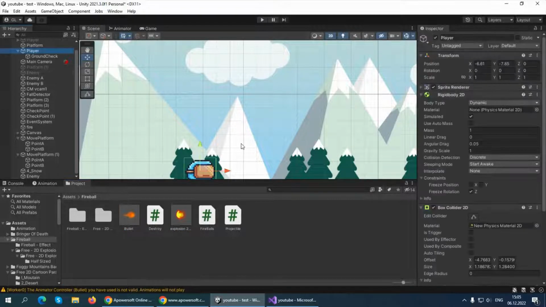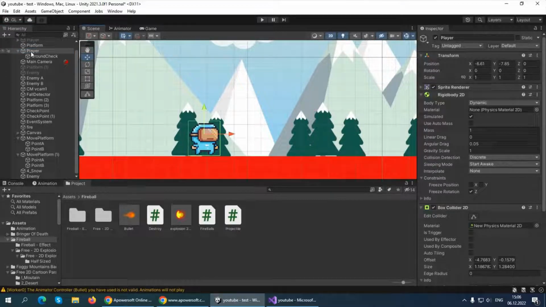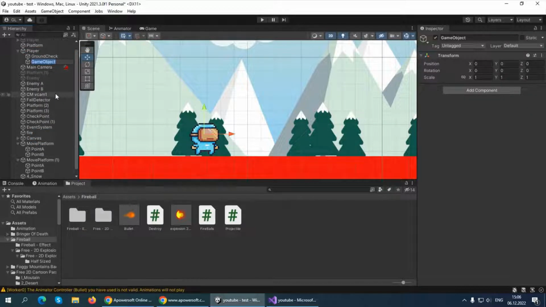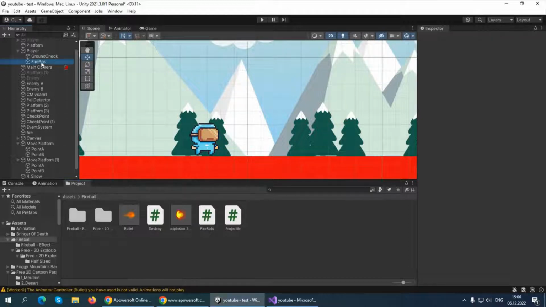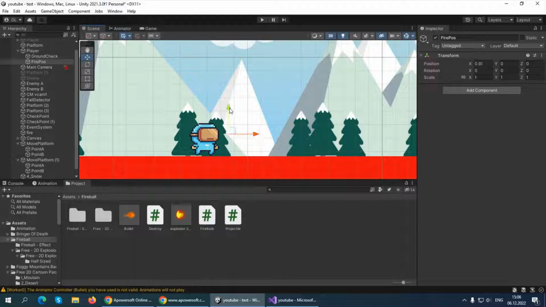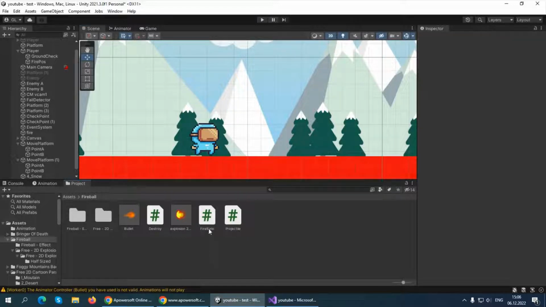Now, in our player, first of all, we will need an empty game object. So let's create empty, and let's call it fire position, and let's place it here. Now, this is the position from where your player will shoot. So if your player has some weapon or gun or something, you should add this empty game object to the end of your gun, and he will shoot from there. I will just shoot from my player's mouth, and we are ready to go and code some simple lines.